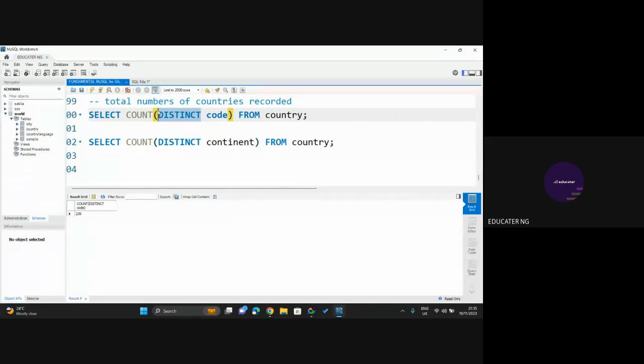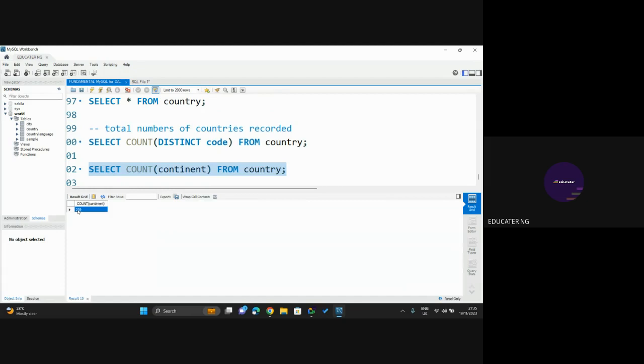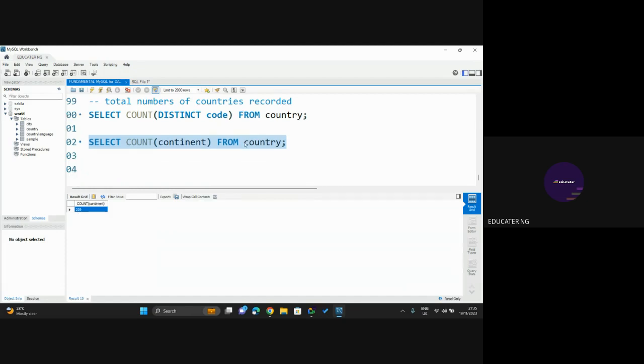So, for instance, under this continent column, Africa repeated itself as many times as we had countries in Africa. We also have America, so there were only 7. Without this distinct count, we have 239, which is equivalent to the total number of rows in this database. But when we perform a distinct count, once it counts Africa as 1 value, anywhere Africa appears again, it will not count it again because it has already counted Africa.